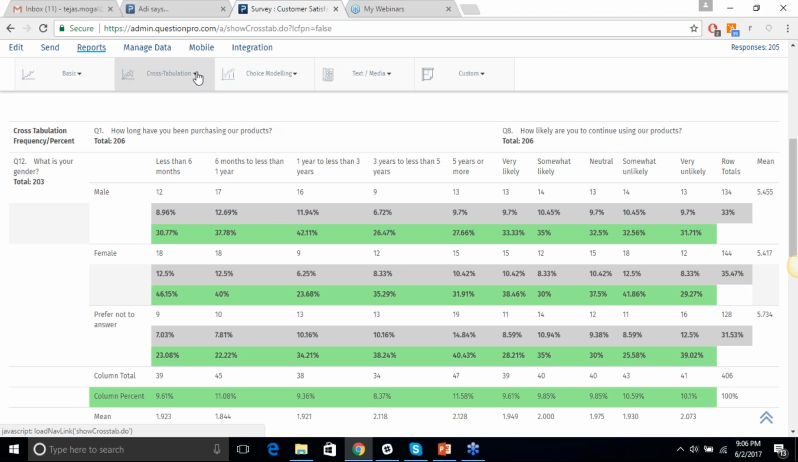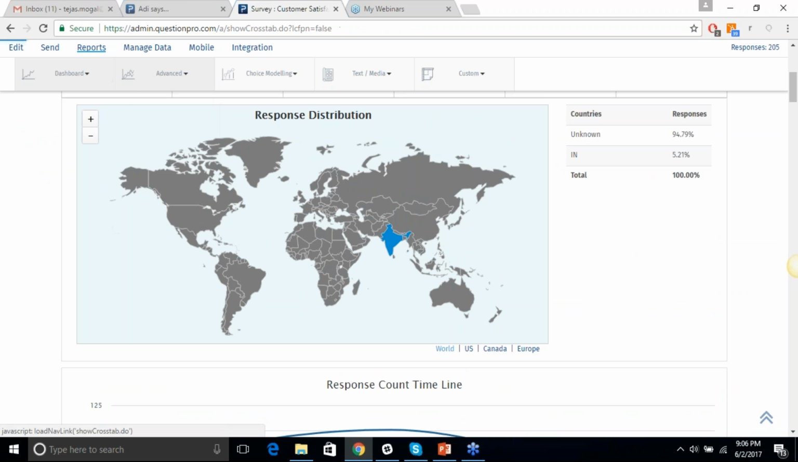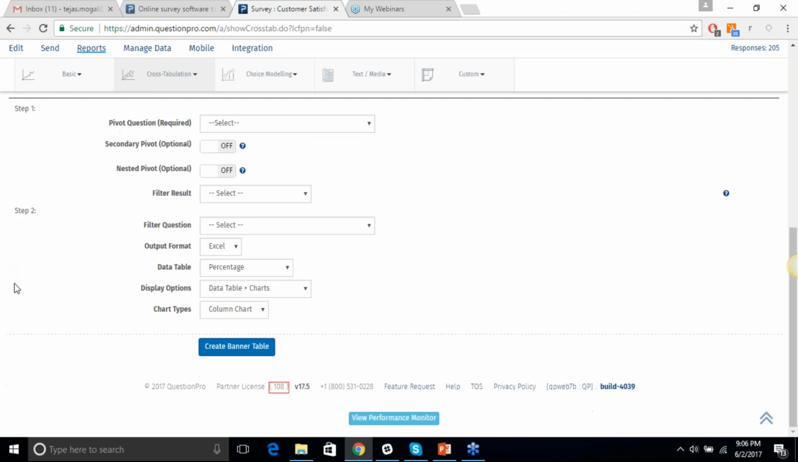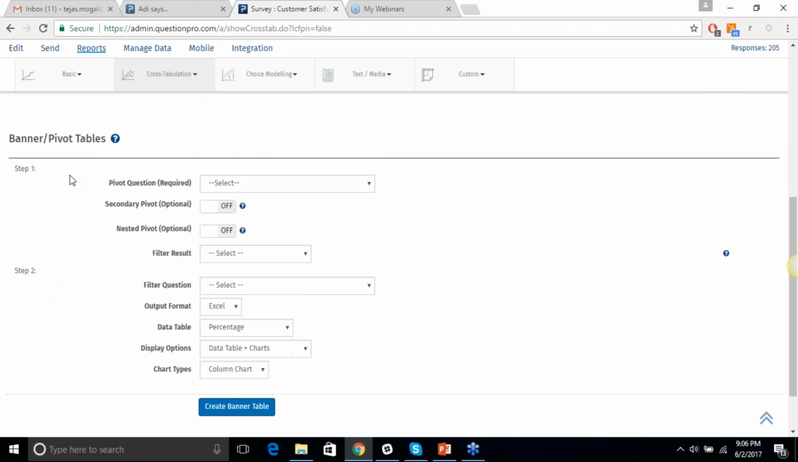I think I missed out on something, just a moment. I'm so sorry, guys. Joy, thank you for bringing this up. Under cross tabulation, you can see the banner pivot tables option. I'm sorry I missed this. This is where you can have nested pivots created. It would be a bit complicated, but if you want to create a pivot under a pivot, you can use banner pivot tables.